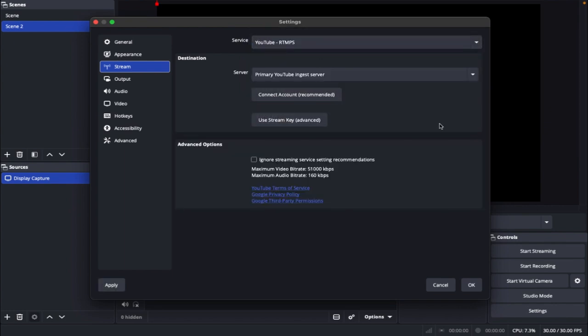The easiest way is to connect your account directly. So click Connect Account. Choose the Google account connected to your YouTube channel. Then select the channel you want to stream on. When OBS asks for permission, click Continue to allow access. Once that's done, your YouTube account is connected.